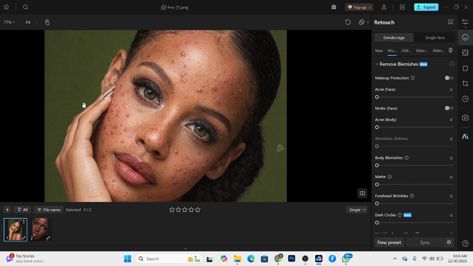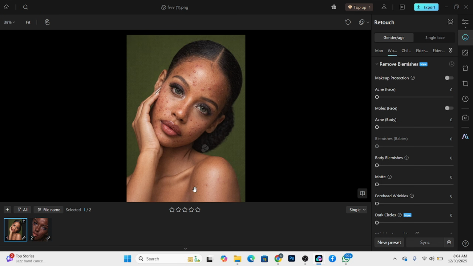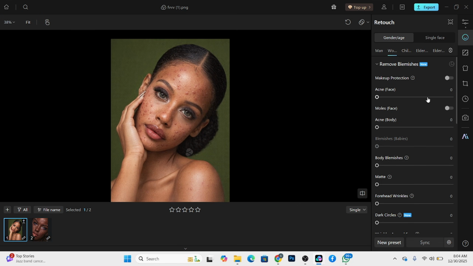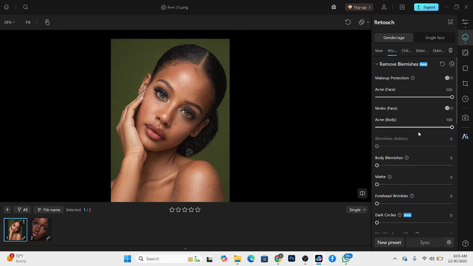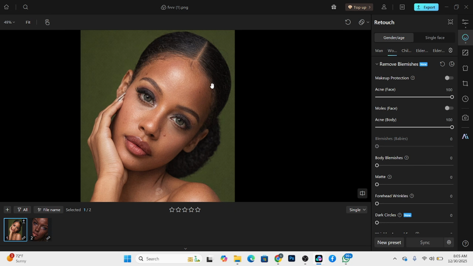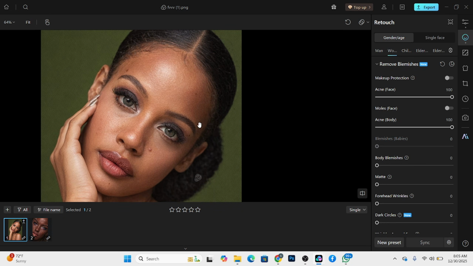Then the next thing is to take care of all these blemishes, and of course the ones on her body too. So I'm going to turn on the acne for face and also turn on the acne for body. All right. So once I turn on the acne for face and acne for body, you will notice we have lost some blemishes, but some are still remaining in the image. So what do you use? The mold here, mold for face, to remove the remaining ones.